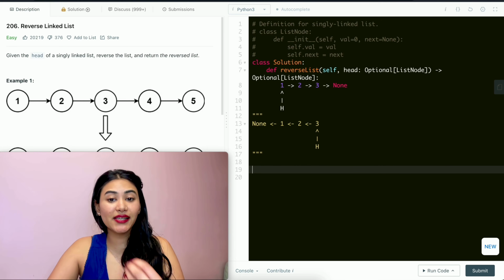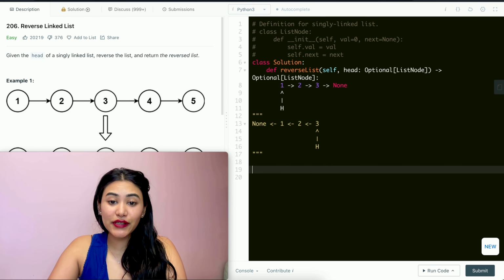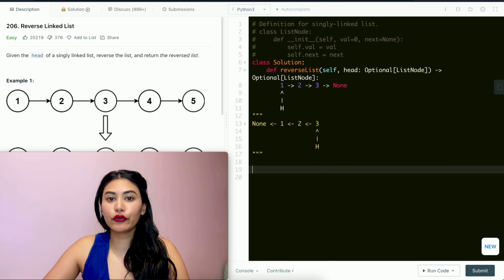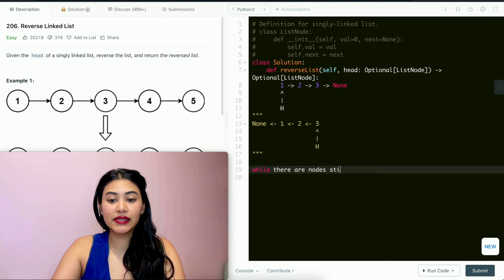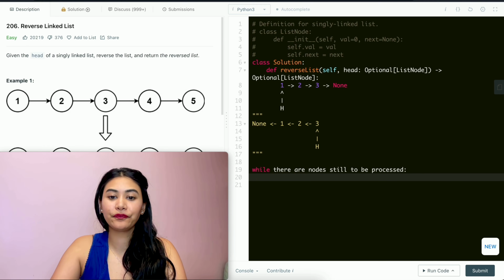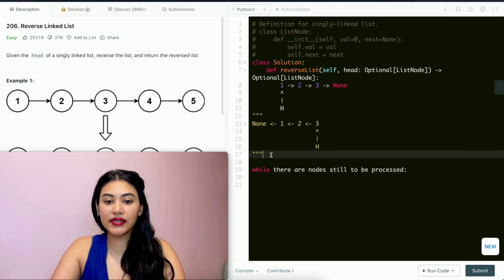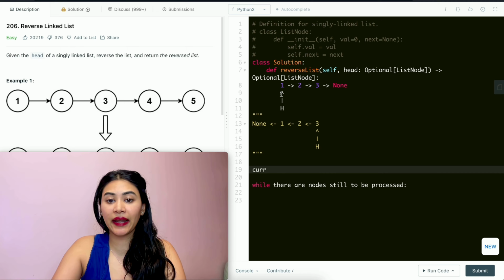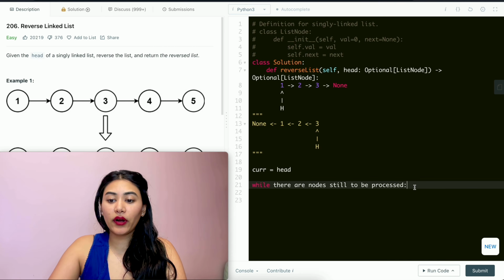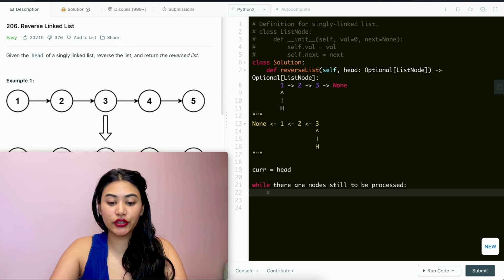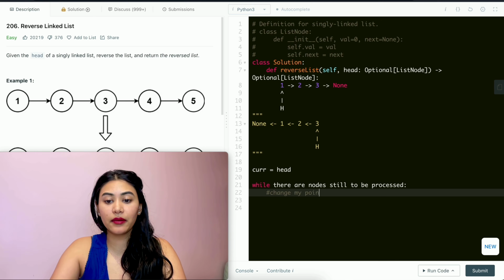So if we were to code this up, how would that look like, right? The first thing I want to do is, I know I'm looping through and we're going to do this iteratively to begin with, so I'm going to have some sort of while loop. So while there are nodes still to be processed, we're just going to write pseudocode for now. I want to know what my current node is. So let's say my current node, I'm going to start at the very beginning at 1. So my current node is head. Now what I want to do is change the pointer. So I'm going to change my pointers.